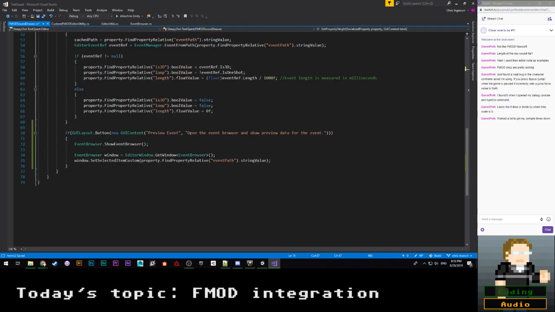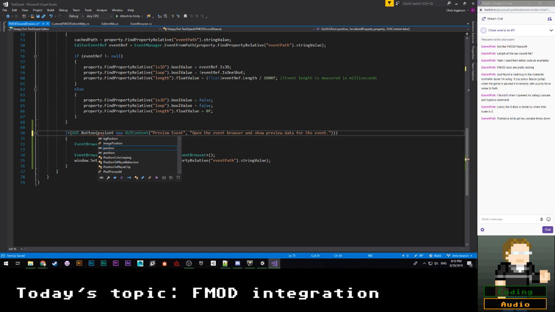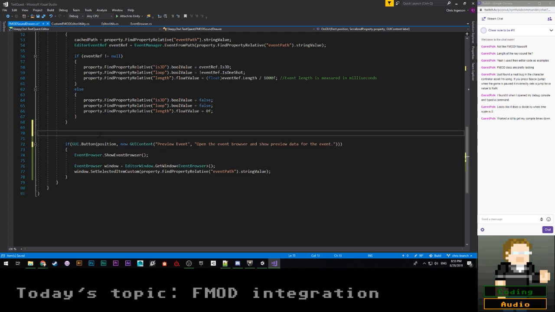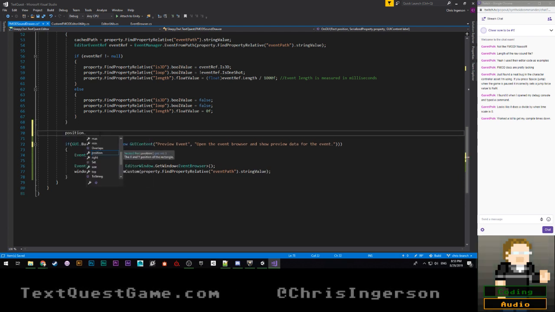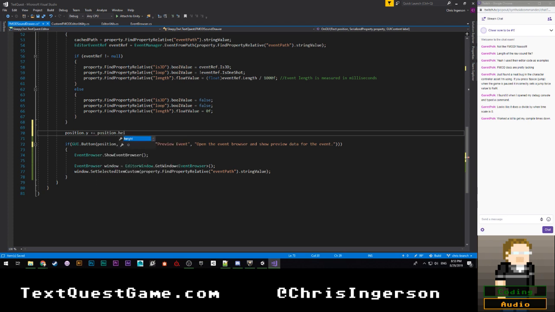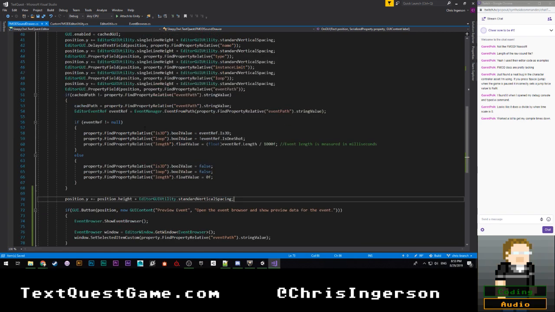We're going to go ahead and come down to here. We're going to say GUI layout or GUI.button. We're going to give it the position. And then before we do anything with that, we're just going to come up to here and say position dot y plus equals position dot height plus editor GUI utility dot vertical spacing. Okay.